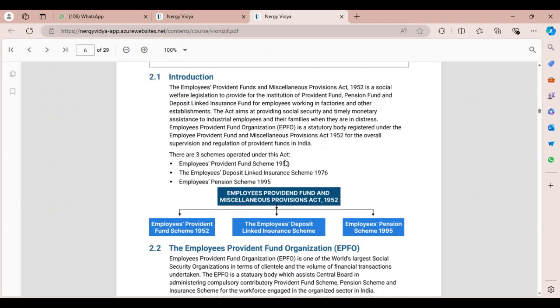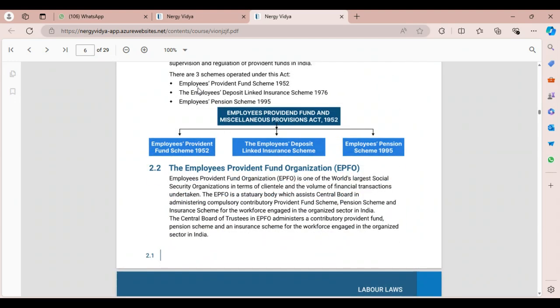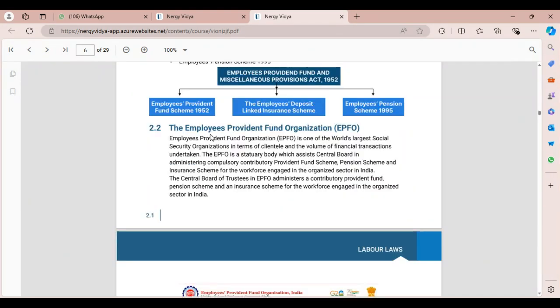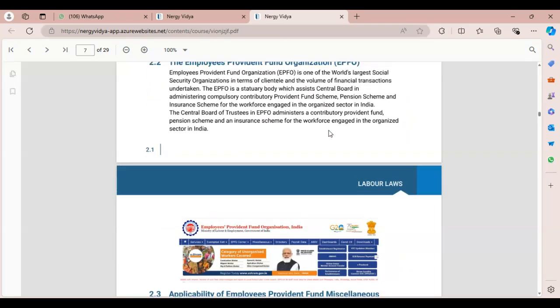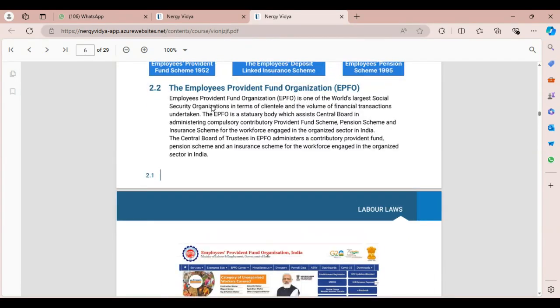Okay. Now there are three schemes operated under this act. One is Employees Provident Fund Scheme 1952. The other is Employees Deposit Linked Insurance Scheme. The third is Employees Pension Scheme. Okay. So we are going to discuss about EPFO, Employee Provident Fund Organization. What they talk about? It is one of the largest social security organization funds. EPFO is a statutory body which assists the central board in compulsory contribution to PF, pension and insurance schemes, right?